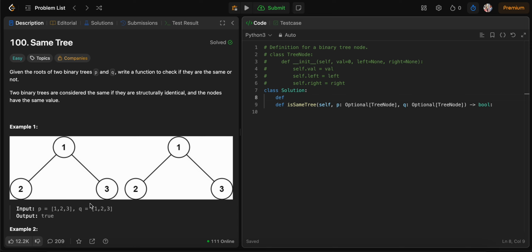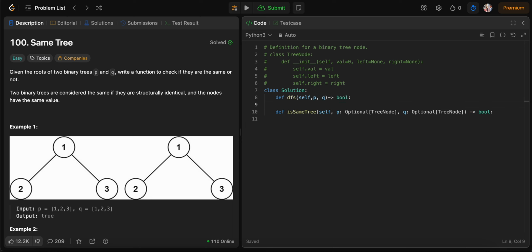So we can do BFS or DFS both ways, but I will prefer doing DFS. It is fewer lines of code I have to write. So DFS, it will take self, the first parameter we have to add, I don't know why, but we have to add. And the second parameter is q, right? And it will return a boolean. Now that's it. This is the case we have to check.